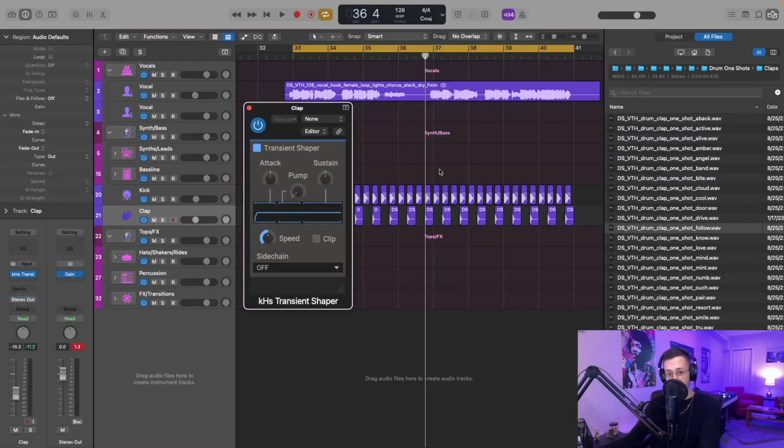This free transient shaper by Kilohertz is part of their essentials bundle, which you can grab from their website for free. And it's really great for maintaining percussion and drum sounds and really just controlling the tail and attack of them.